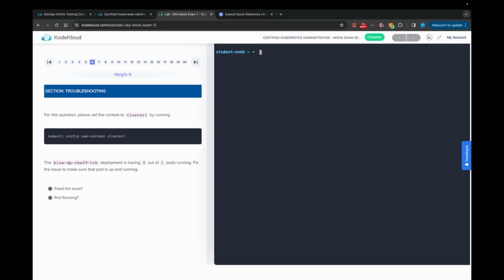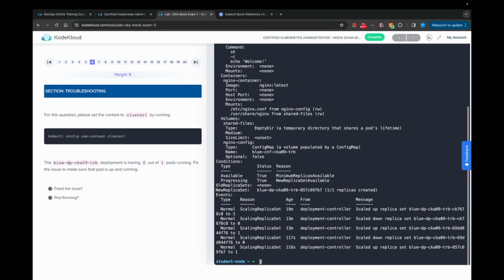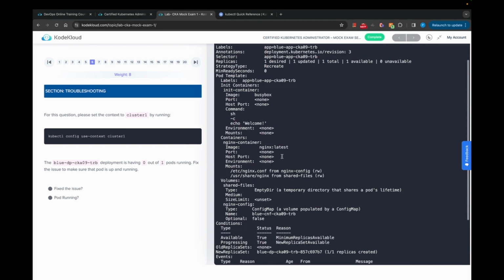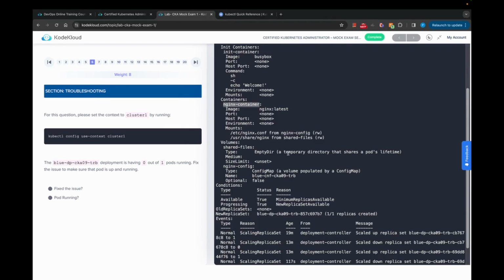Sorry about that, guys. It's okay. Oh, let me do a describe. Wait a minute. So the container is named nginx-container, and then look, it tells us the path right here. It's right there. What the heck?